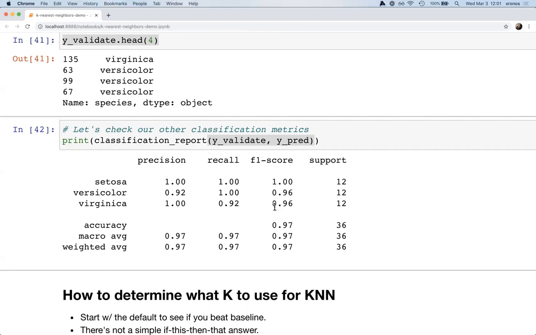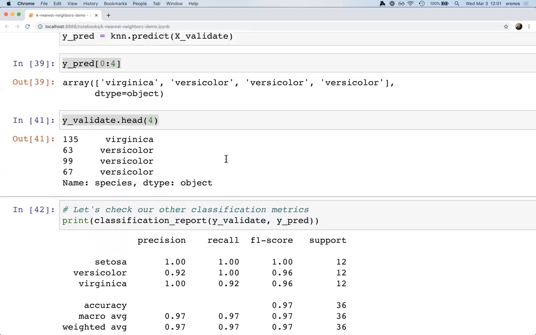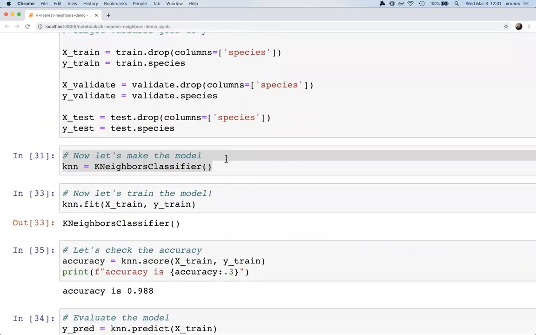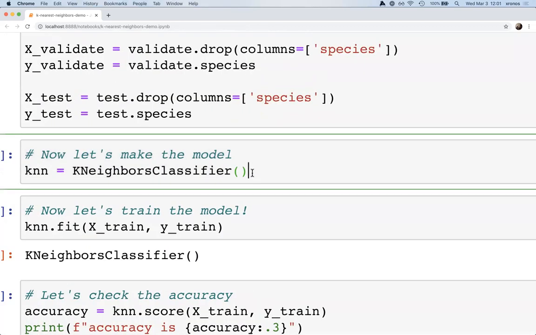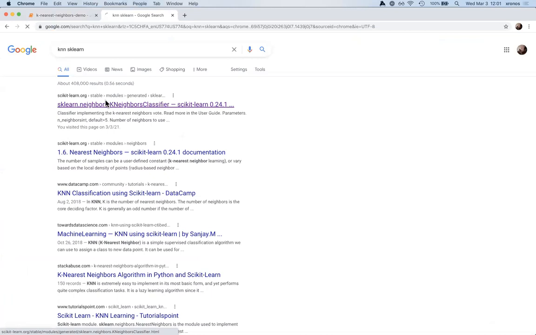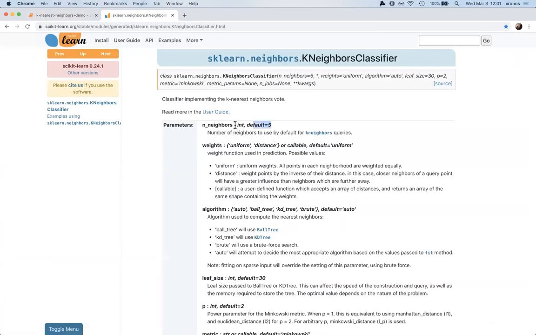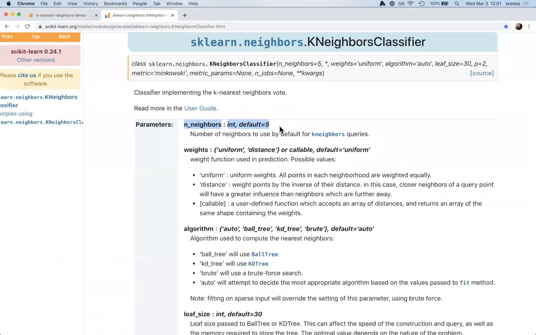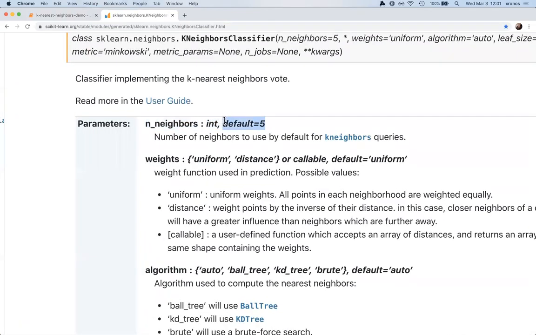97 to 98%. You may have noticed that when I built that k-nearest neighbors classifier model, I didn't put in any arguments. So I relied completely on the defaults for KNN here. If we look up KNN sklearn and check the docs, the default number of neighbors is 5. That's a pretty good default, actually, as opposed to the max depth on the tree, which is a crap default. So not a terrible default.